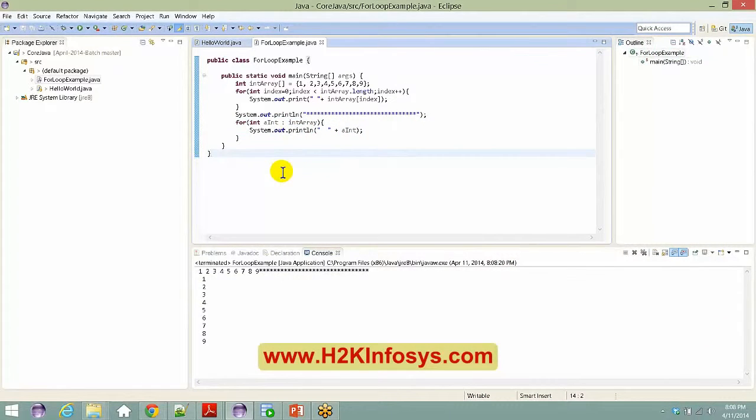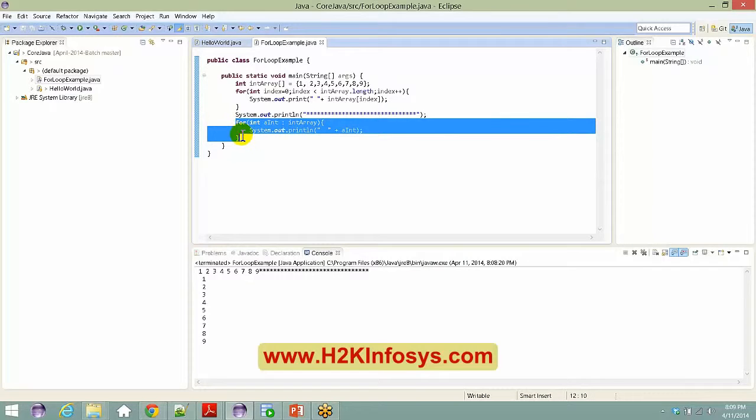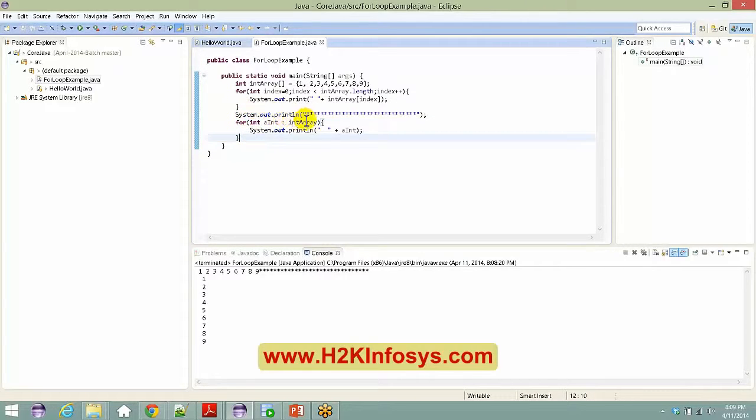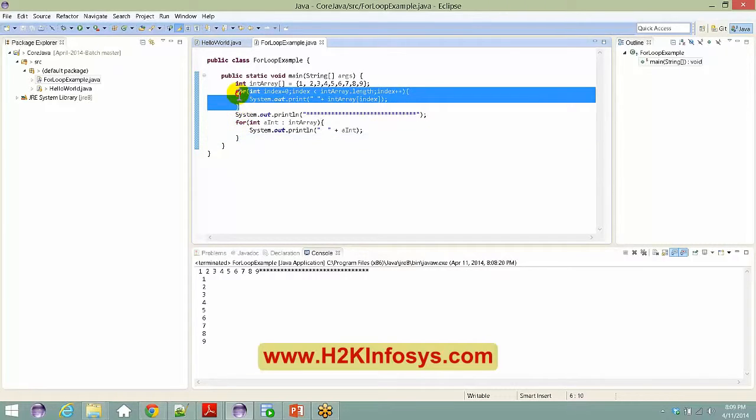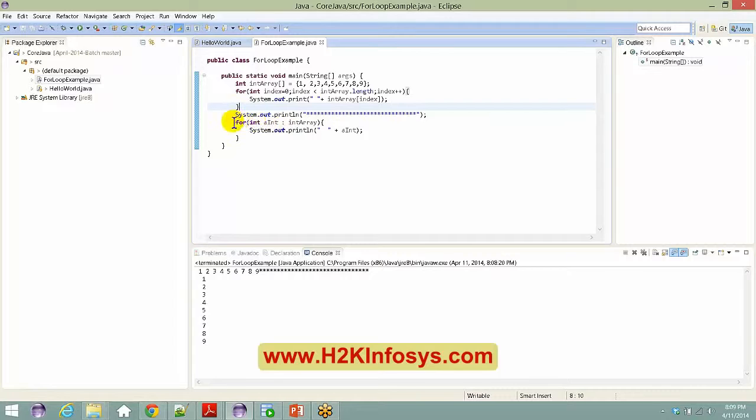So what happens here basically? Before JDK 1.5, this looping construct was not there. When JDK 1.5 came into the picture, this for loop came in. Before that, if you see code in real time, most places you will see the older style. But from JDK 1.5, they started using this. We call this the enhanced for loop.